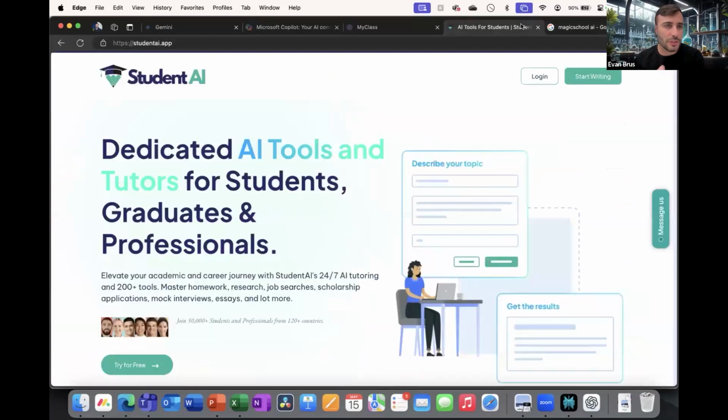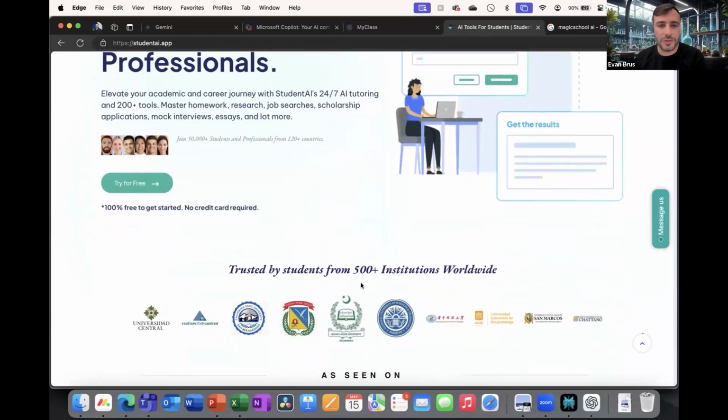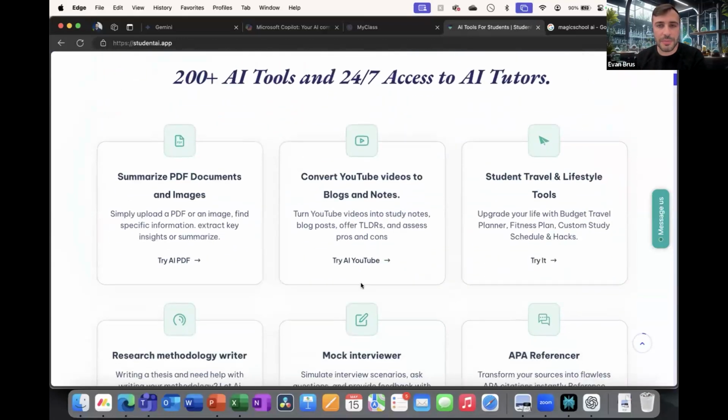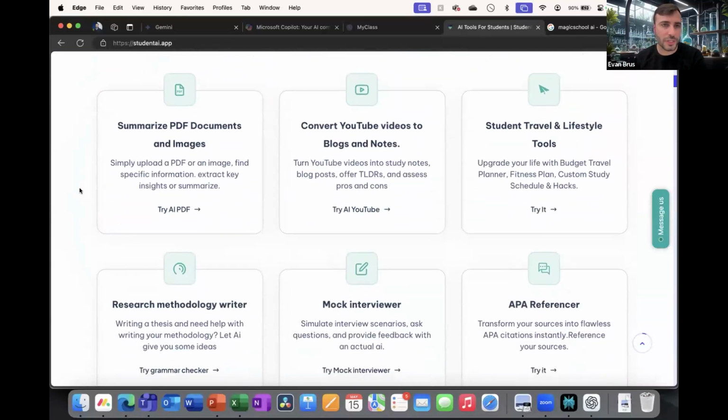And we found this alternative that is sort of the same concept for students. So I don't know if any of you have used this before. I haven't myself, but it looks very interesting. So I'm definitely going to take a closer look at this over time. But Student AI seems to be the same concept as Magic School, but from the student perspective.